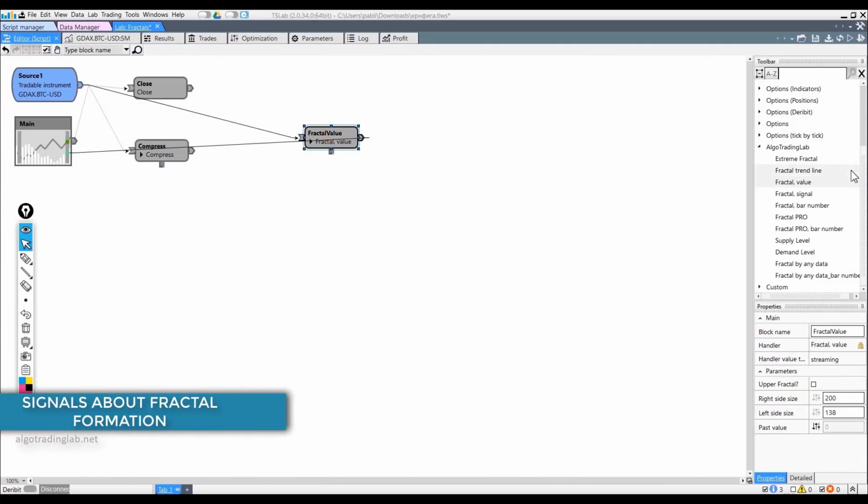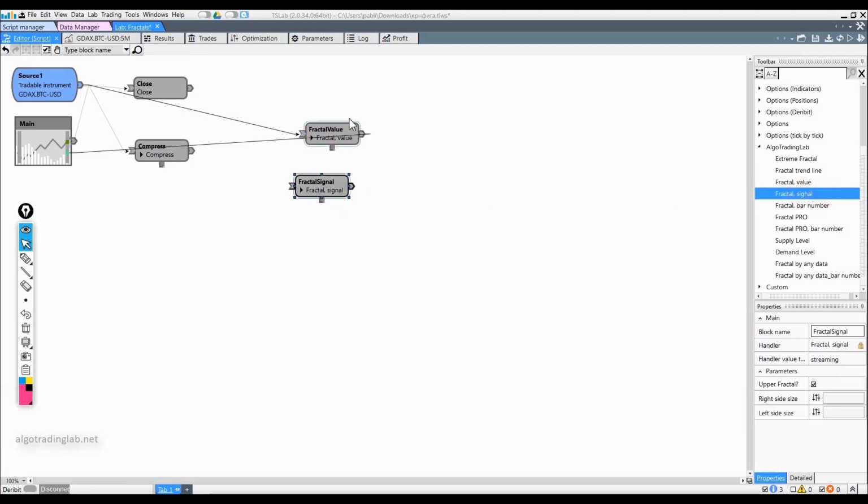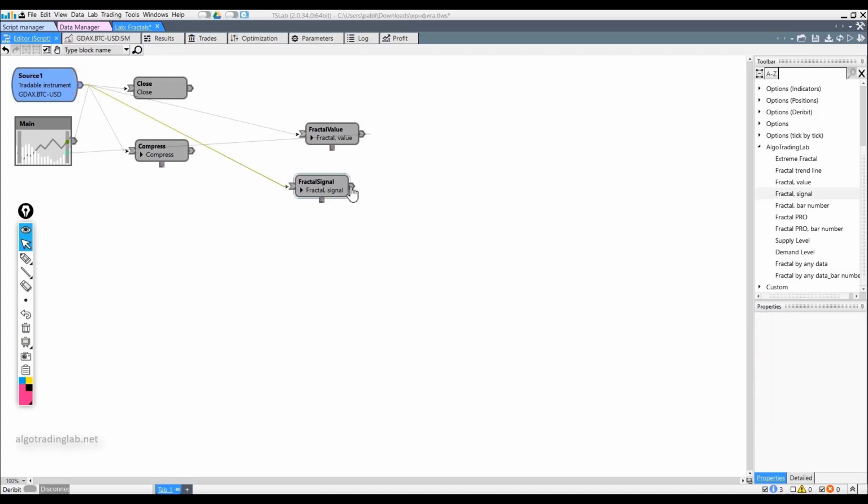Let's see what other blocks we have. In addition to the block fractal value, we have a fractal signal, which tells us that a new fractal has appeared. Let's display it on the chart in the form of a histogram with the same parameters.